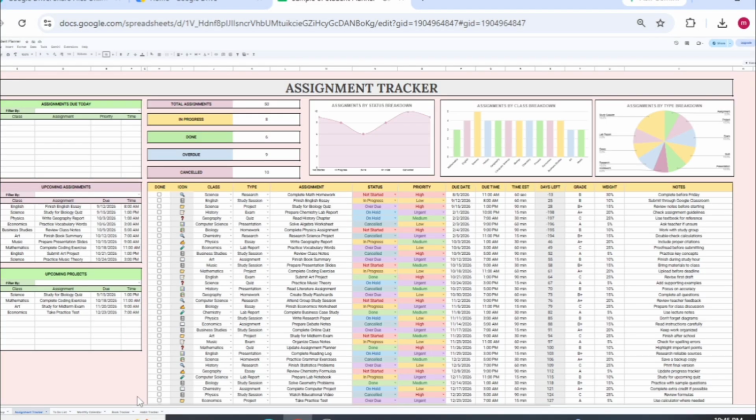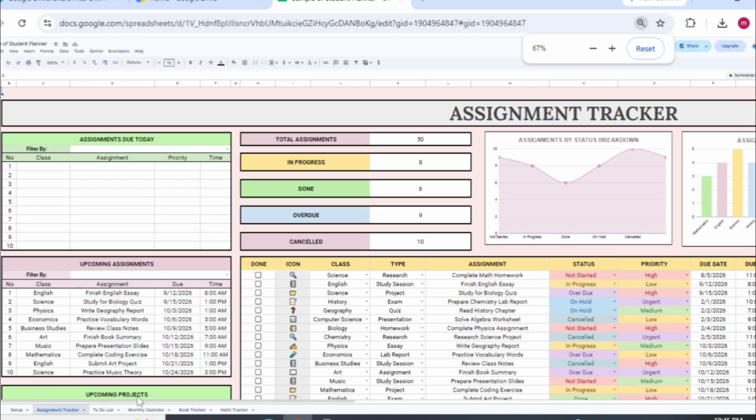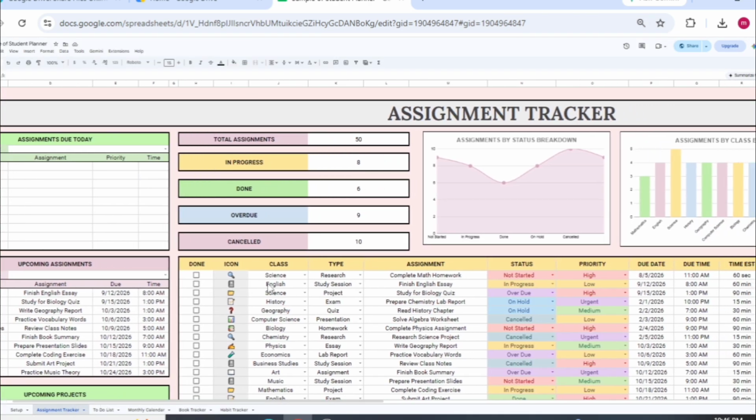Once the setup is done, we move to the assignment tracker. At the top, you get a complete overview of your academic workload, including your total number of assignments, assignments in progress, completed assignments, and overdue assignments. You also get visual charts that break your assignments down by class, type, and status, so you can quickly understand where your workload is coming from.